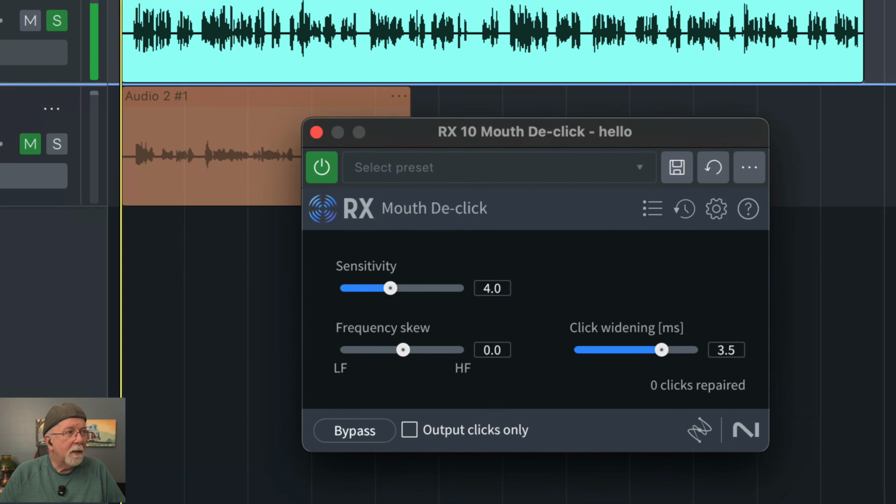And let's leave it opened up. Hopefully it doesn't crash. And we've got that track soloed, so I'm going to click play. And let's see down here, you'll be able to see how many mouth clicks we're getting.